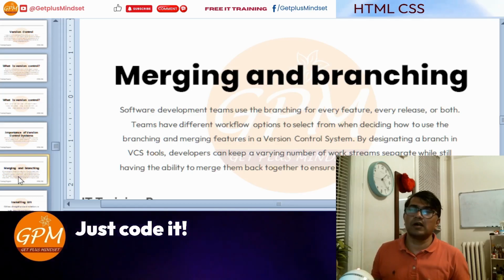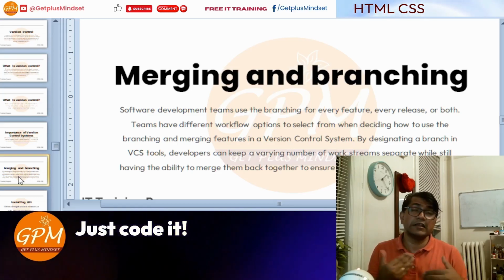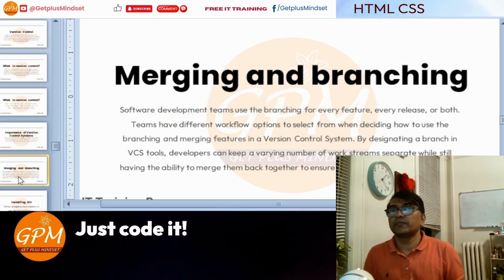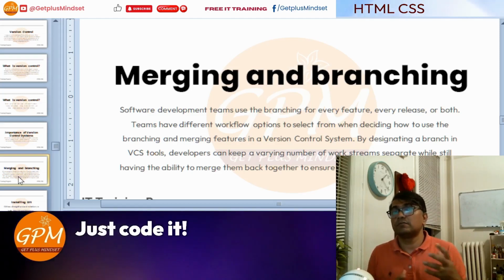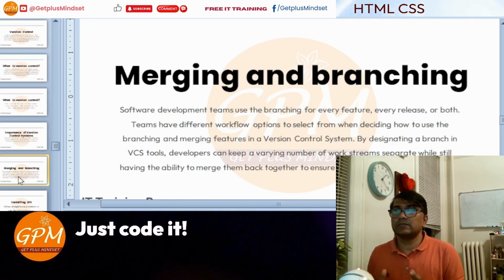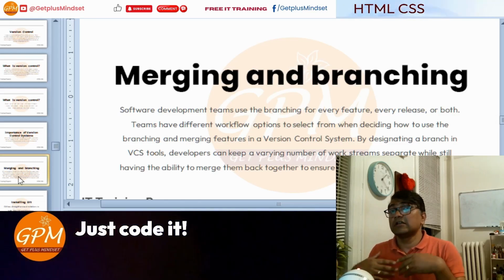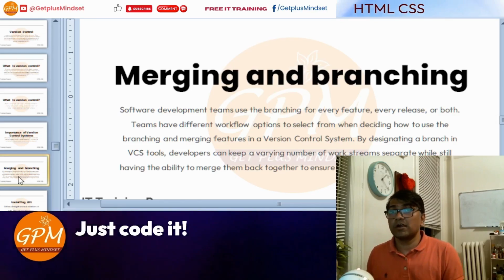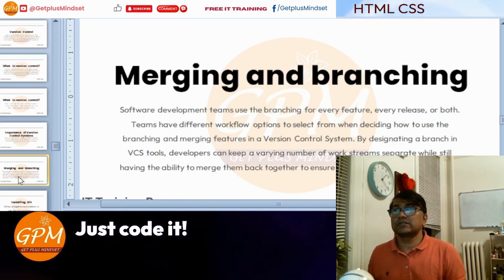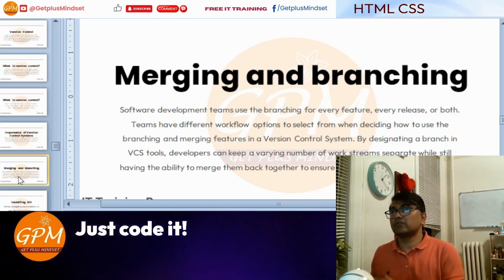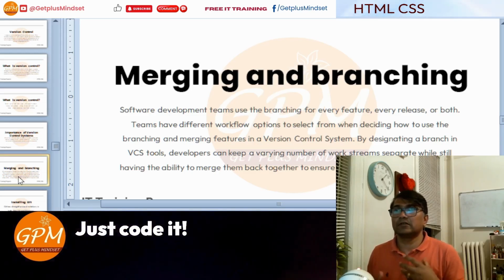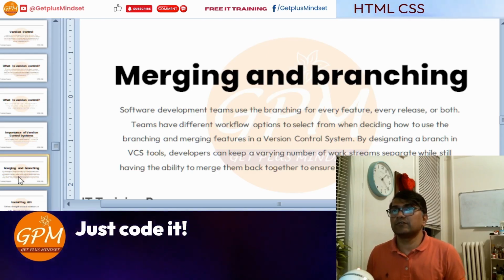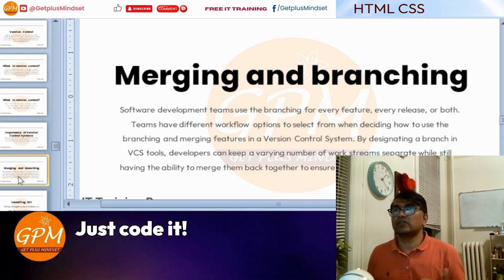And when you are adding your new code to an updated one, then it is called merging. So understanding merging and branching is very important. There are some commands available in GitHub that you can use to do it very easily. So software development teams use branches usually for releasing their software.